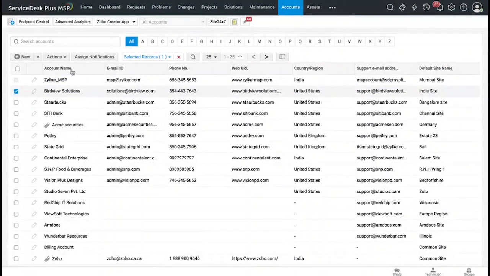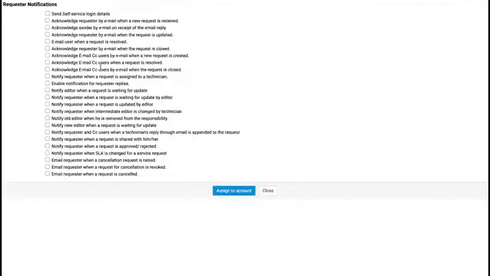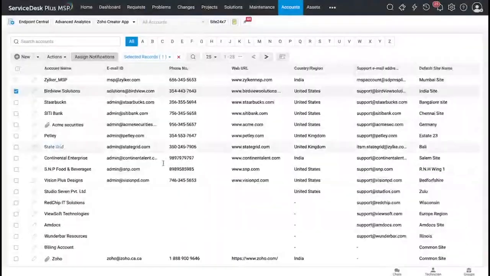Then they also have an option to assign notifications. Request notifications can be assigned from within the accounts tab. Request notifications are basically all the request related information that will be sent to a user or technician via mail, such as when the ticket is created, when the ticket is resolved, and so forth. All right.